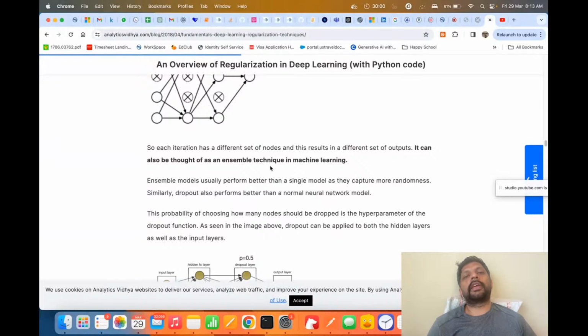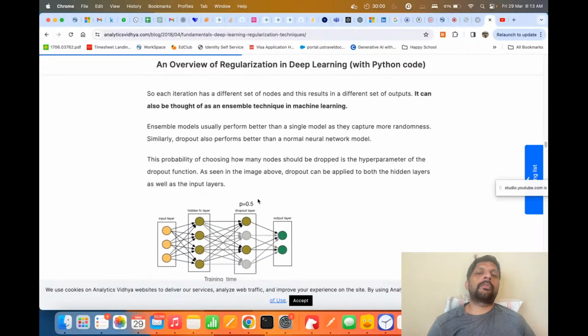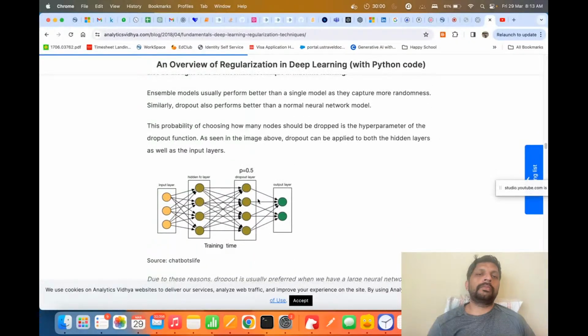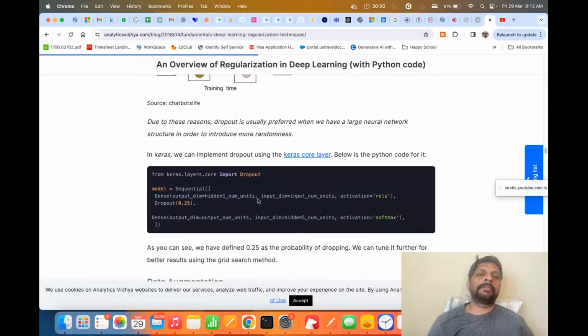It can also be thought of as an ensemble technique in machine learning. Ensemble models usually perform better than a single model as they capture more randomness. Similarly, dropout also performs better than a normal neural network model. The probability of choosing how many nodes should be dropped is the hyperparameter of the dropout function. As seen in the image above, dropout can be applied to both the hidden layers as well as the input layer. Certain features can also be dropped. For this reason, dropout is usually preferred when we have a large neural network structure, in order to introduce more randomness.